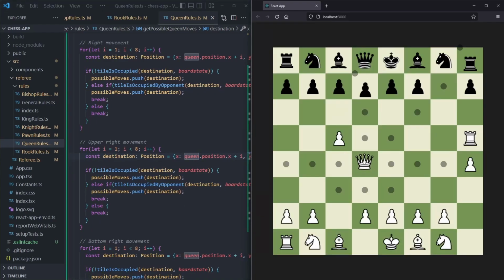If we pick up the queen, we see that we can move to a lot of places. And if we move to here, we see that we can also move to a lot of places. Alright, so we cannot move on this pawn. We cannot move through this pawn. We can move onto this tile. We can move onto that tile. So as you can see, it works.